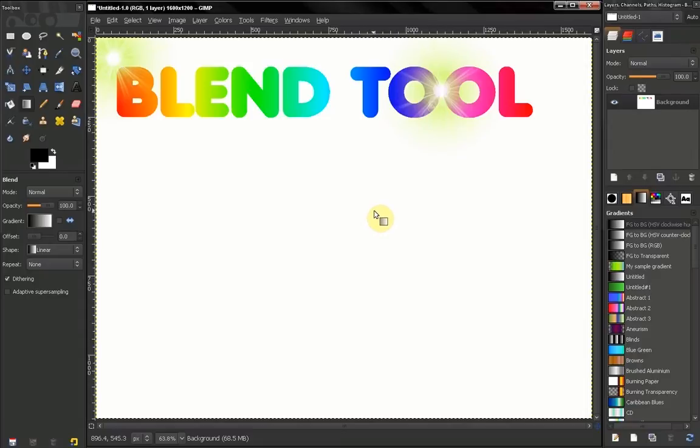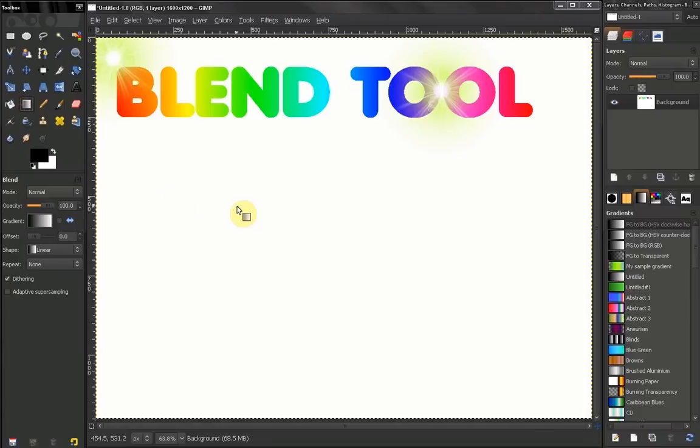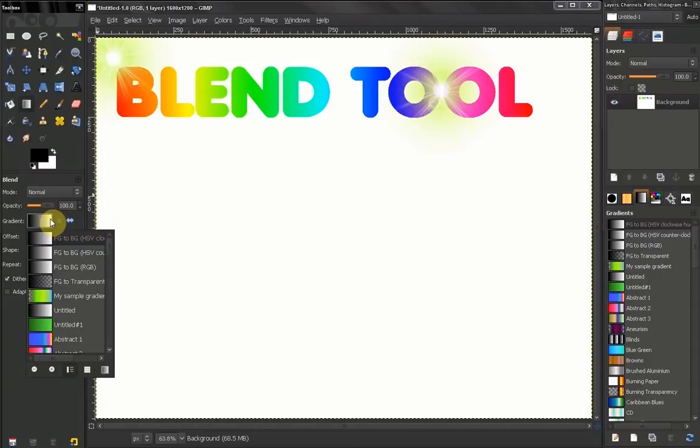Hi, in this video we are going to discuss our blend tool. Now our blend tool can be used as a paint tool, but can also be used to blend two images together. Blending, we'll be discussing that when we get to layers and adding layer masks and how to work with them. But for now we are going to discuss this tool only as a paint tool. And the way we paint with this tool is by using gradients.